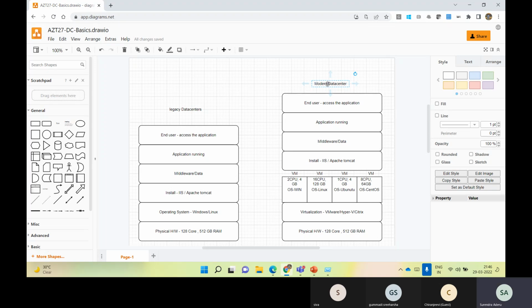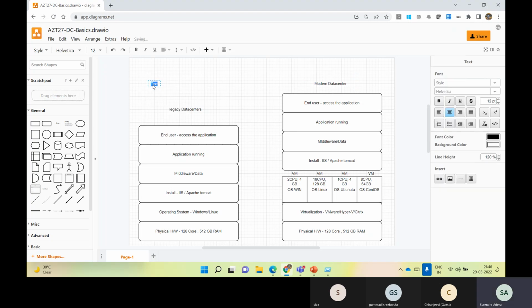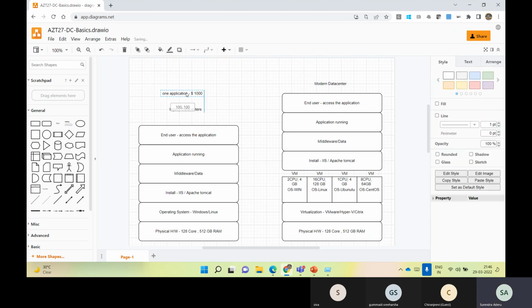On a very basic level, we have one application running on a legacy data center in this example, correct? Assume that you are running one application by spending, let's say, $1,000, using a legacy data center. How many applications are you running? Only one, correct?